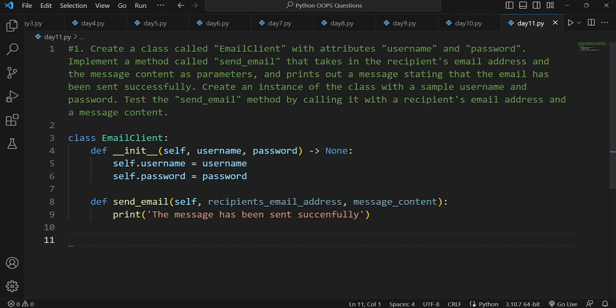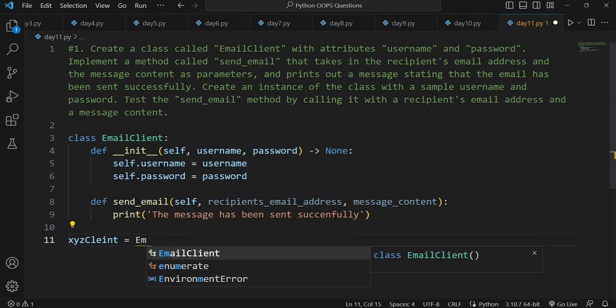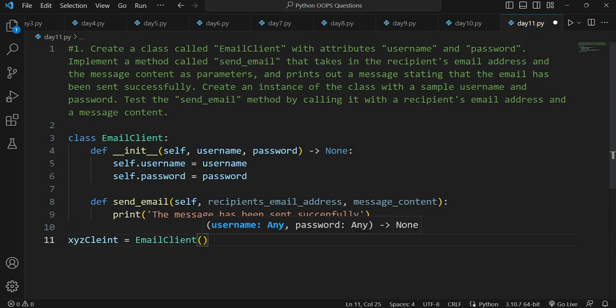Now we do not have to put anything else in our method. What we have to do is create an instance of the class. So how do we create an instance of the class? We can just say, for example, xyz client is an email client. You can name it anything. Let's say xyz is the email client, so we will say it is equal to EmailClient, and in this we have to take two parameters.